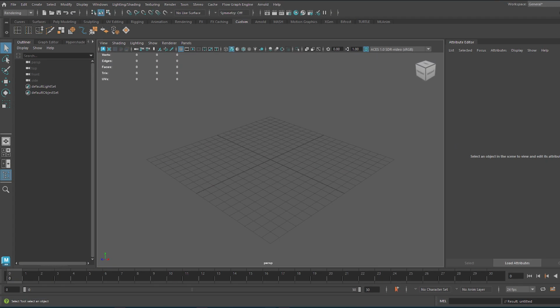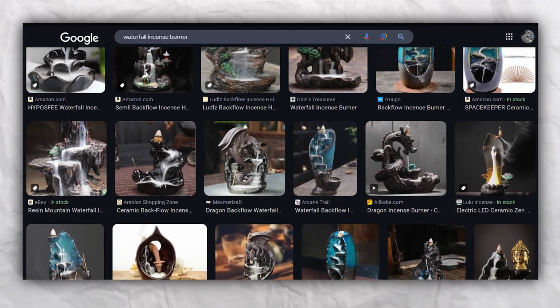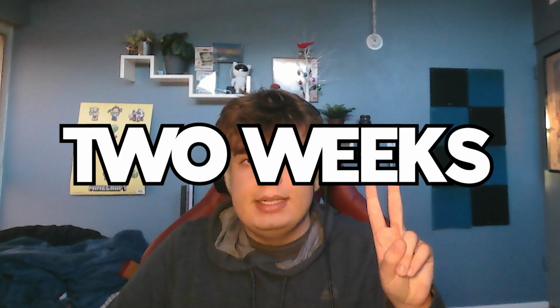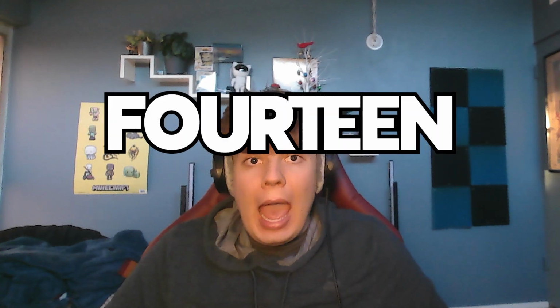For my second render, I want to do a smoke simulation, but I don't want to do just any smoke simulation. I want to make one of these waterfall incense burners where the smoke acts like water, but it's still smoke. And for this second render, I went in way over my head. I'm going to zoom in here. Way over my head. It took almost 2 weeks to make and over 14 hours to render. It took such a long time to make this.